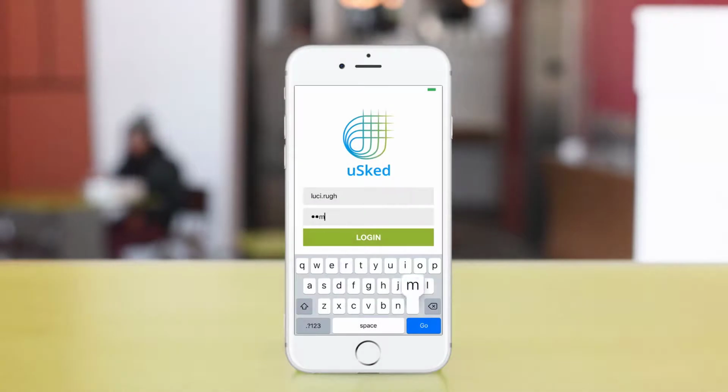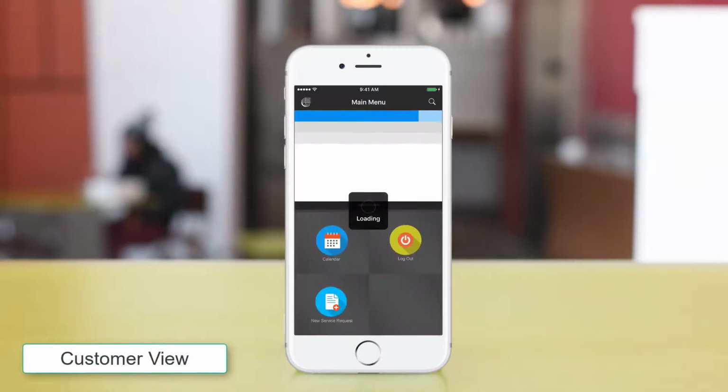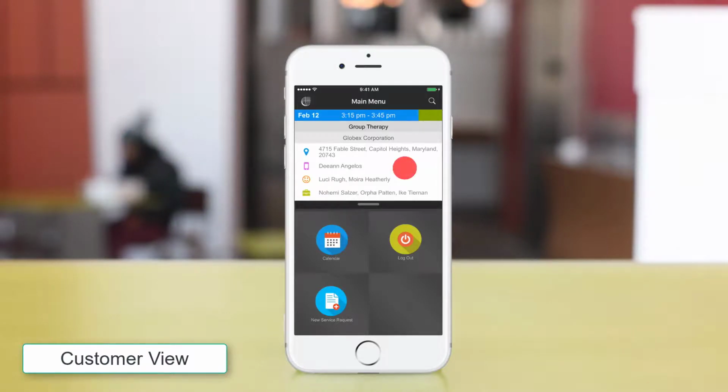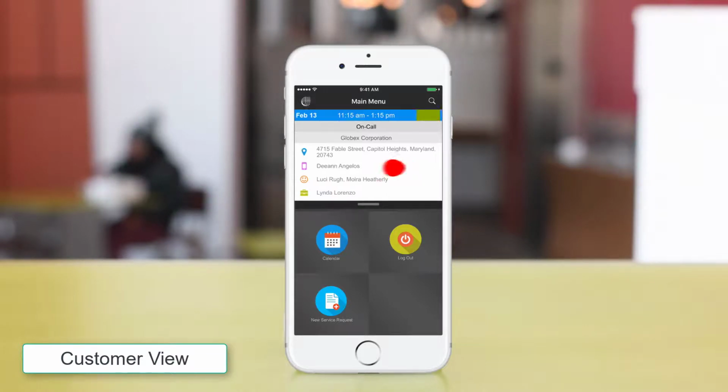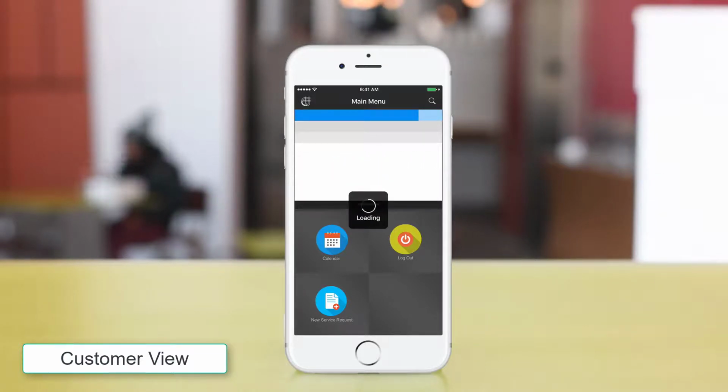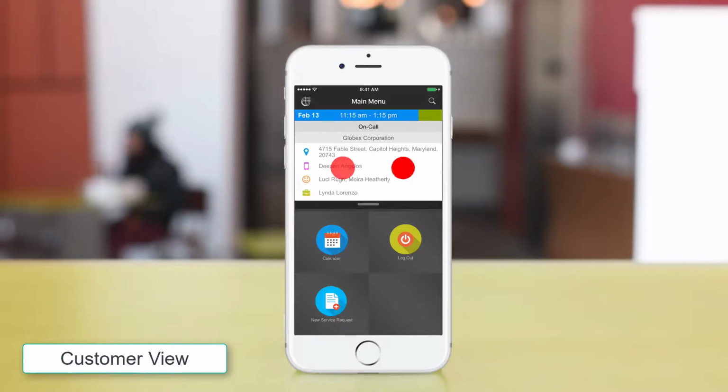Just as with service providers, once logged in, customers are immediately taken to the home page. Swiping across the top will allow the client to view their past and future service requests. The Service Request Details screen and calendar functions are the same for customers, making for convenient viewing.